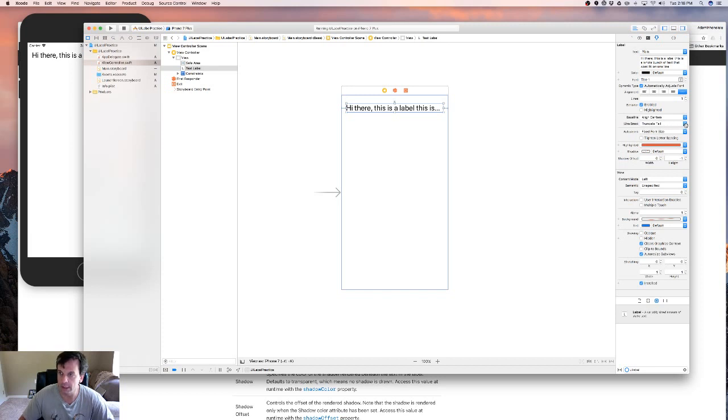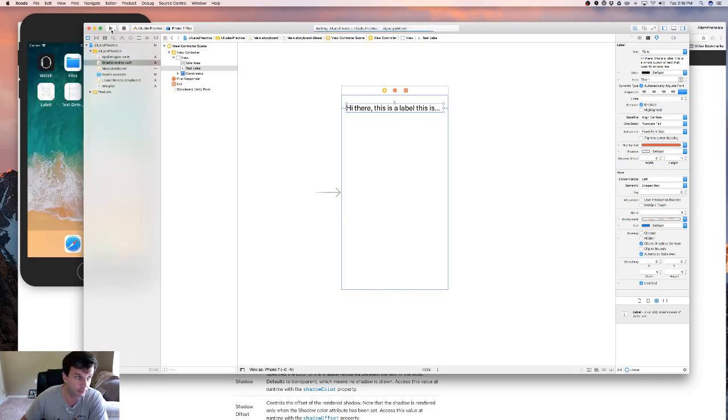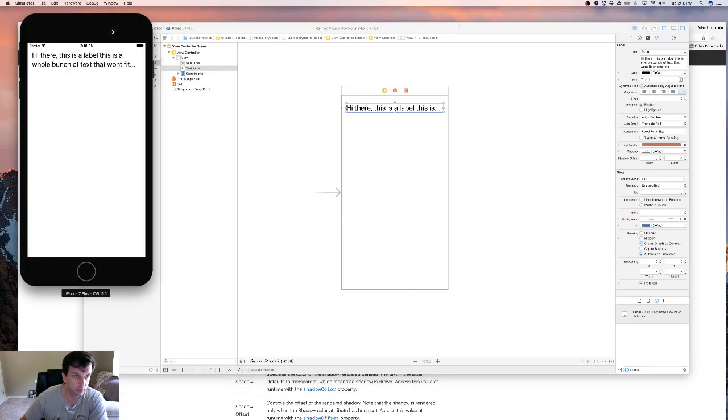Okay, so line breaks is good to see what happens. Let's go back to 2 lines, and we are going to truncate tail. This is the default. So what happens here is that we have more than 2 lines of text, but the label is only allowed to be 2 lines long. So what do we do? How do we indicate that? We truncate and show the ellipses at the end.